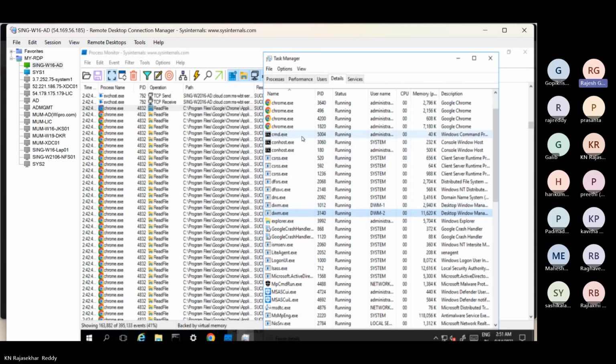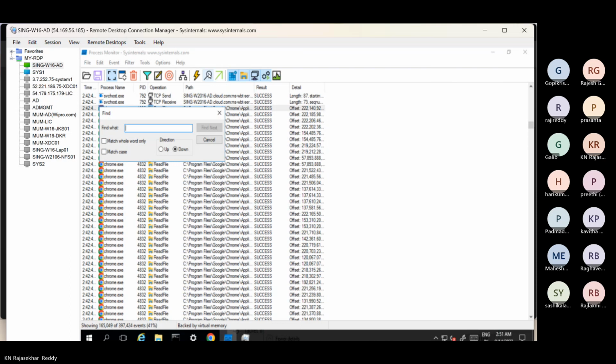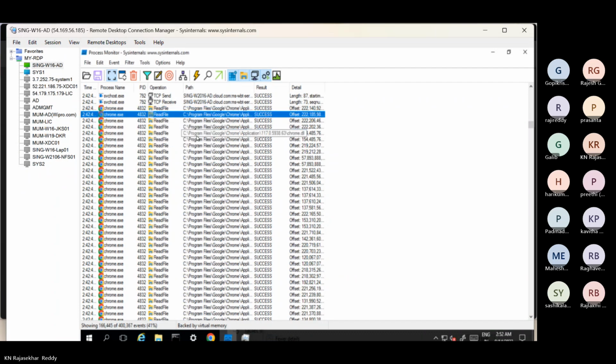Okay, next, on the left side of Process Monitor, there is a search option. Yes. Can you please click on it? If you want to find anything, like just chrome.exe, you can find it. Now it will directly show you chrome.exe.